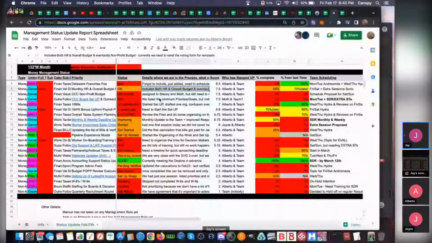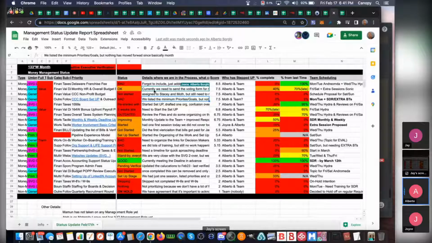So what have you just completed, and then what comes next? That's the status update. This is the most important part of the status update. The status is whether it's good or bad or whatever, and then what you just completed and what comes next. All right. Currently, we need to send the voting form for removals and finish the pub verifications.